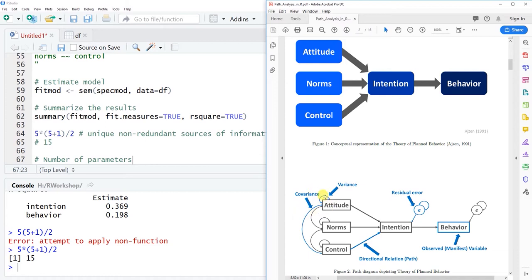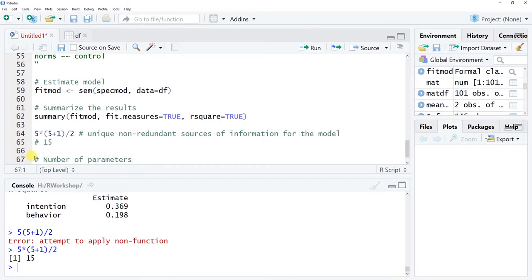So if we count this up, we have 1, 2, 3 variances, 4, 5, 6. So when we add in the covariances, let's move on to the directional paths here. 7, 8, 9, 10 directional relations here, or path coefficients. So we're at 10. And then 1, 2 residual errors, which would be 11, 12. So we have 12 parameter estimates.